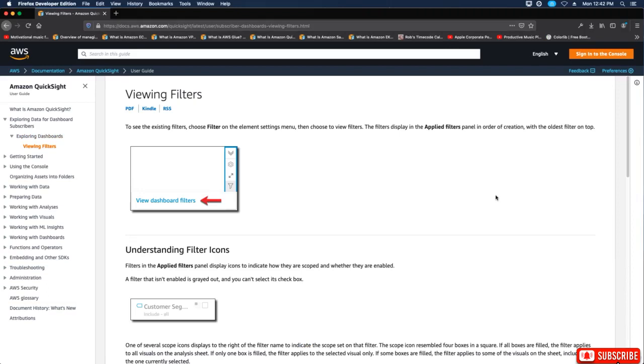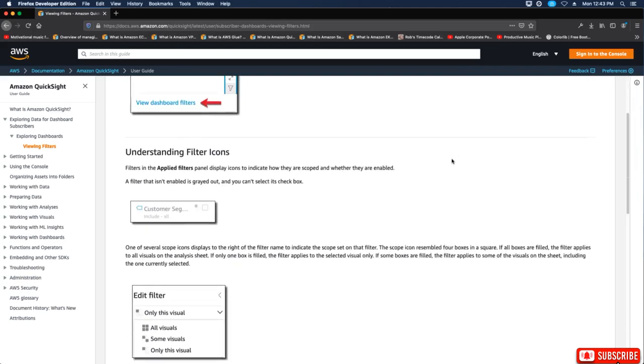All right, welcome back. So in this video, we're going to talk about viewing filters. So to see the existing filters, choose filter on the element settings menu, then choose view filters. Okay. The filters display in the applied filters panel in order of the creation with the oldest filter on top.